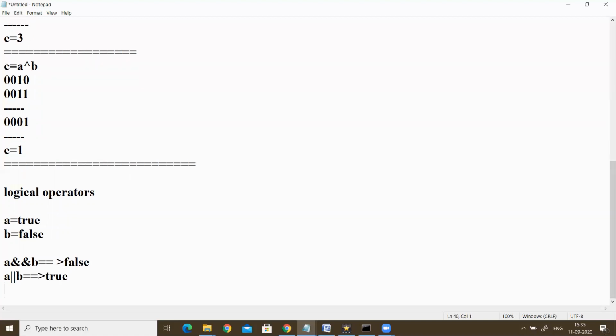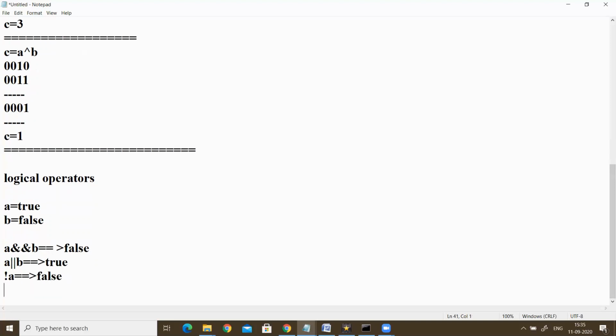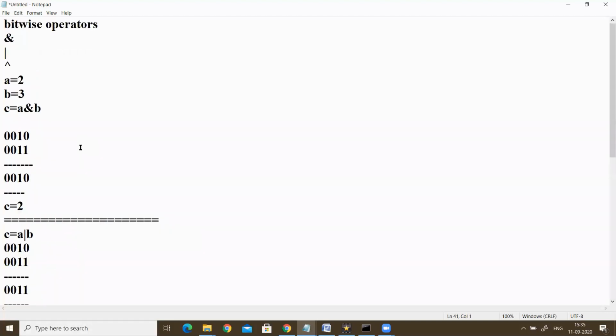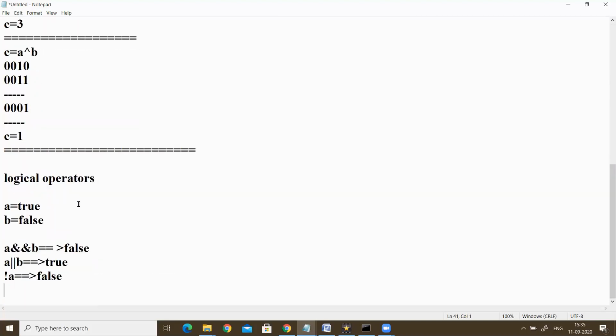The next one is logical NOT A. A is actually true, so NOT A means false. So these are the logical operators, and those are the bitwise operators. Bitwise operators will work on bits. Logical operators will work on Boolean values. Did you understand clearly?